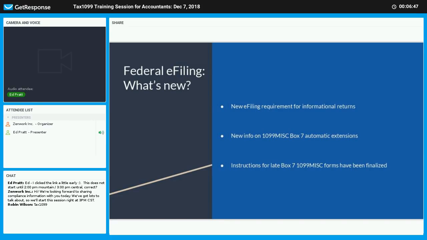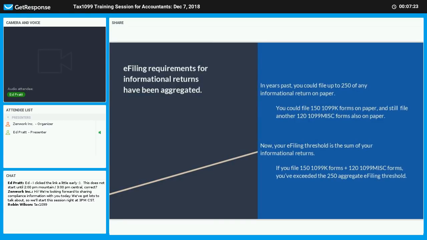Going to start with a little bit of information about federal e-filing and a couple of new things that have come up with the IRS in terms of filing your information returns. There's a new e-filing requirement for information returns, and I'll talk a little bit about that. Some information about the extensions, the Form 8809 that you may be familiar with. The IRS has changed a couple of things there on the extension option. And then some instructions for late filers of the Box 7, just making sure that you or your clients are not getting in trouble there with late filings, and talk a little bit about that.